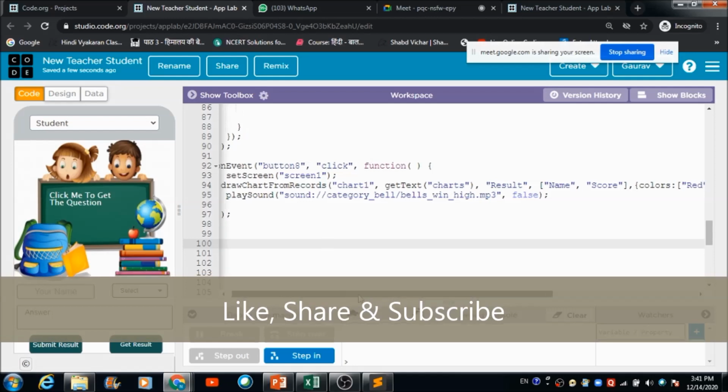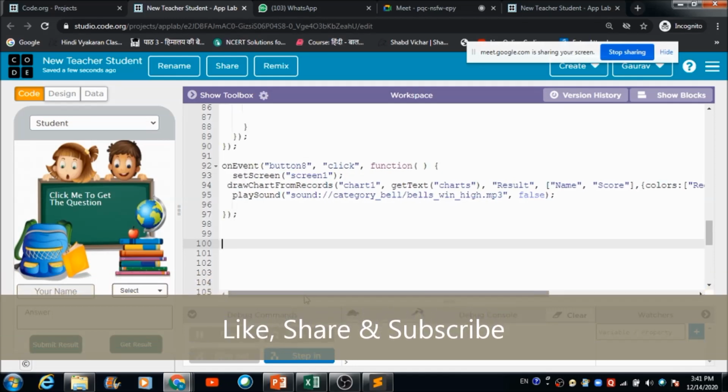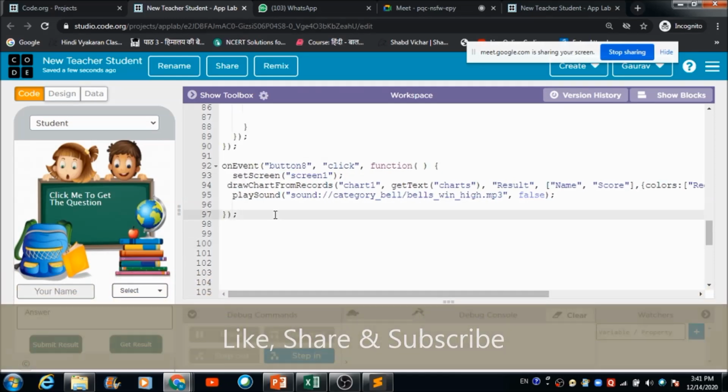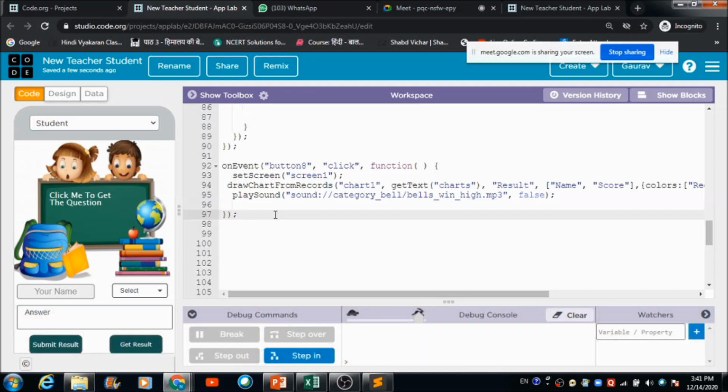How will the children be able to hear the audio? The way you are able to hear it here, in the same way they can also hear it. But we haven't uploaded it on this platform. We are using a separate platform for this. That is right. But sir, if anybody uses this platform as a student, how will he or she be able to hear it?